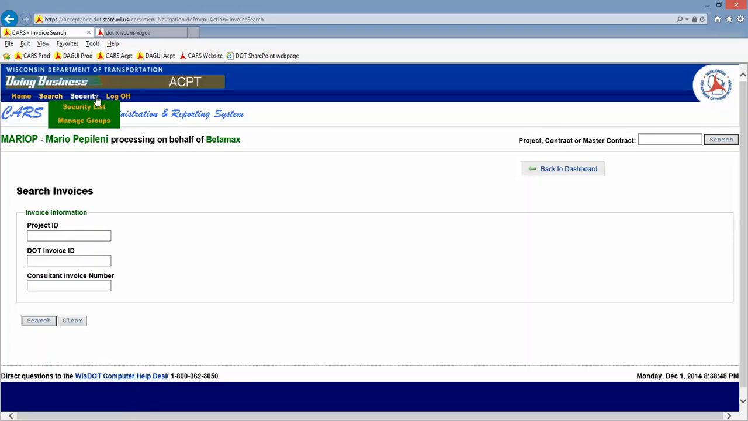To the right we see Security. This is for vendor administrators, where you can look to see who works for your firm and manage groups if applicable. This only shows up if you are a vendor administrator for your firm. And finally we have this log off area. So if you logged into CARS, you should have the ability to log off.